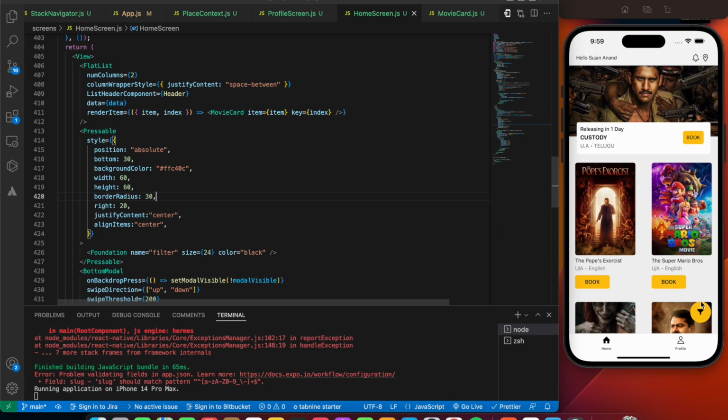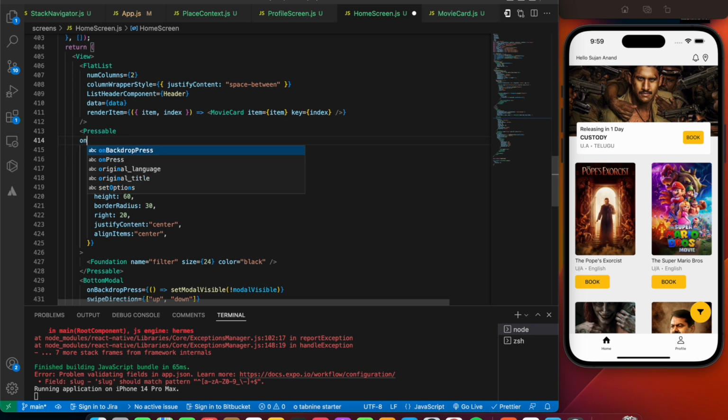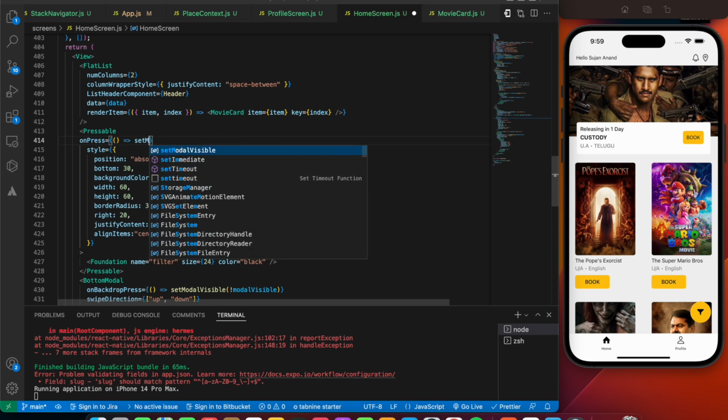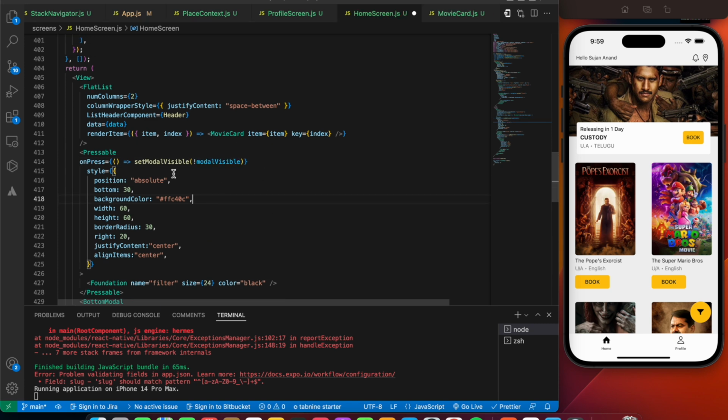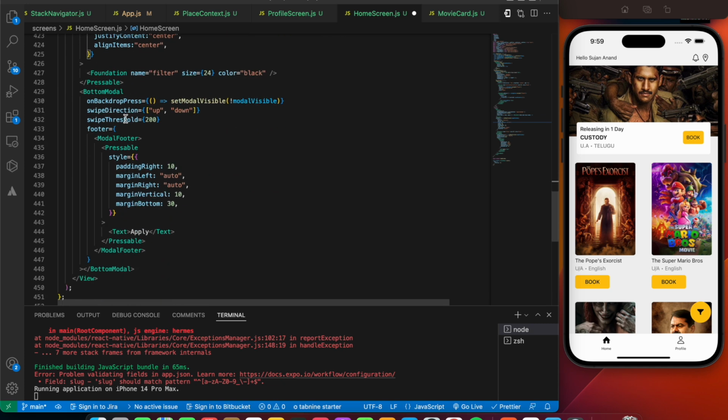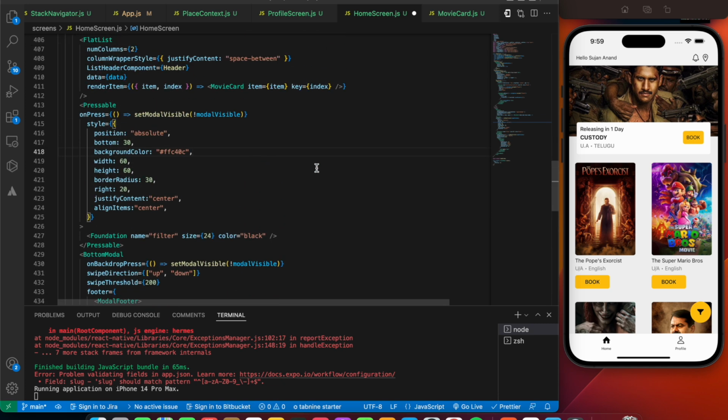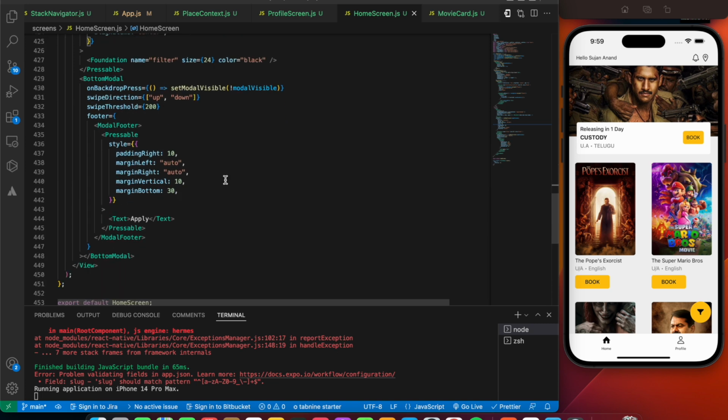Okay, so if the user presses on this button, we need to open up our modal. So I'm going to say on press, so it's going to be set modal visible to whatever is the opposite of modal visible. So in the initial state, of course, it's going to be false, so we're going to make it true, and of course this is going to get opened up, right? So save the file and let's continue with our modal options.